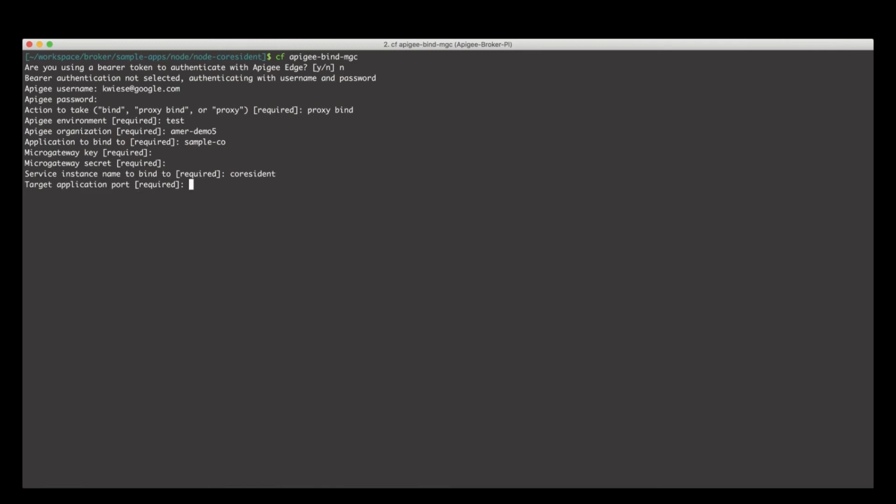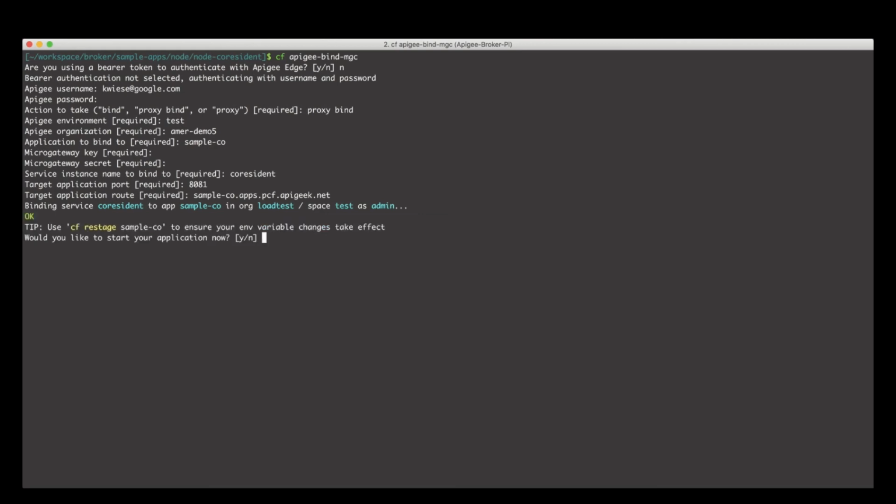Target application port, so this is whatever port your application is going to be running on inside the container. So in our case, it's going to be 8081. The route is going to be sample-co.apps.pcf.apigee. And so this will actually push up a proxy bundle to Edge, which will reflect the base path and everything else we need with this microgateway instance.